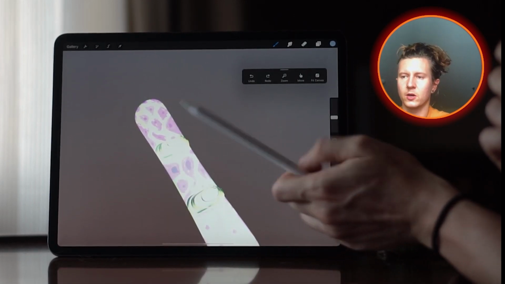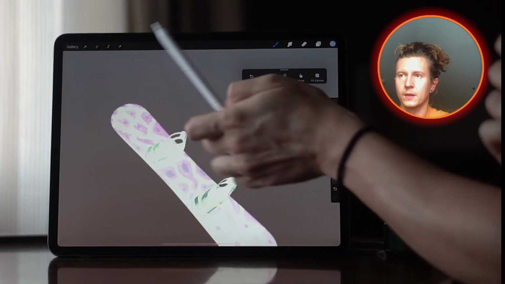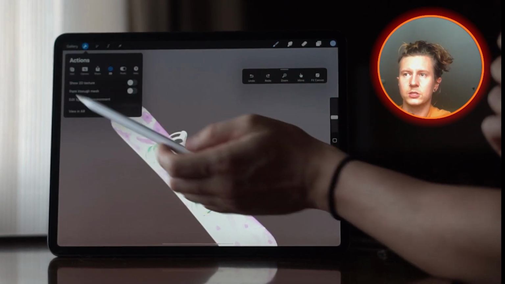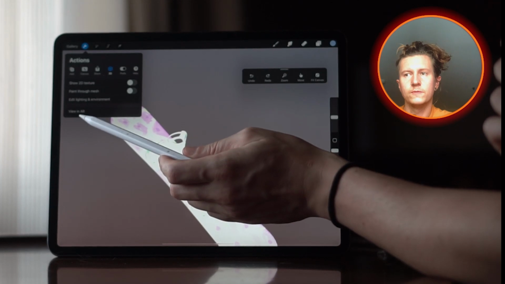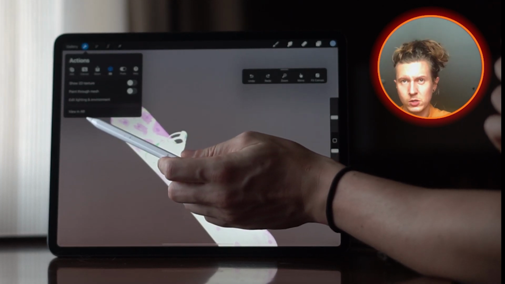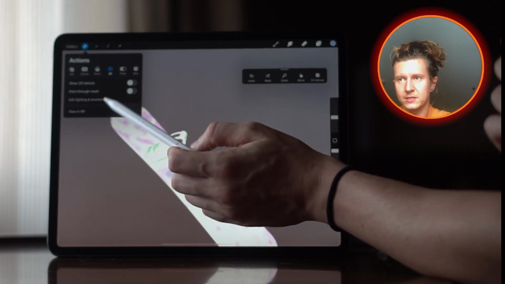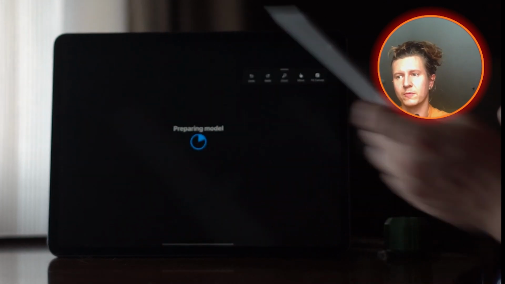You can see here I've slightly overexposed it, but what we are going to do is show you how to view this in AR, which is another fantastic new feature for 3D painting. So you come back into the 3D tab and tap on View in AR.